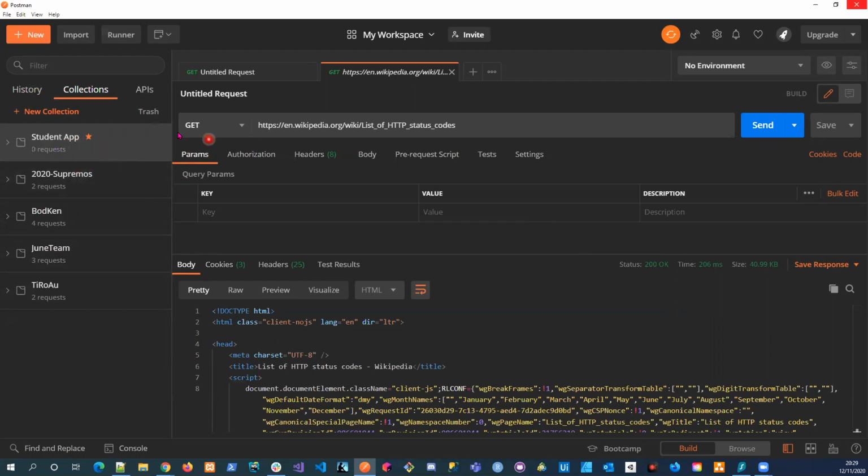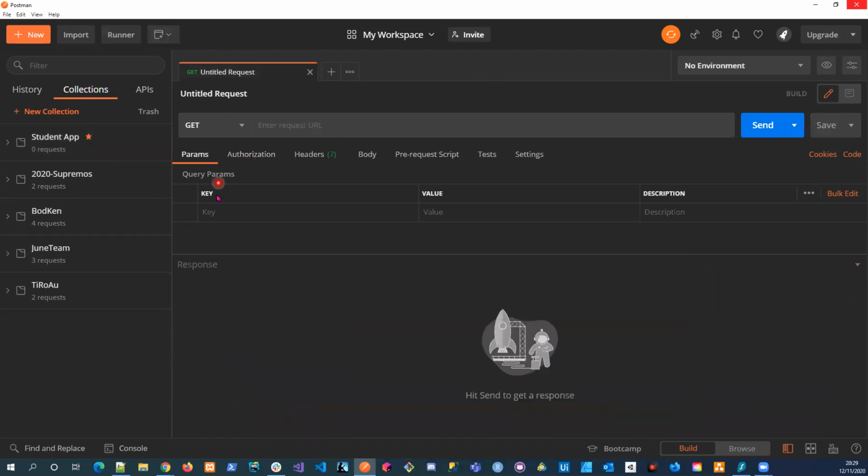Okay. What else can we then do? Let me just close this. Okay. So we have this untitled request. So we know that we enter our endpoint here. That's fine. Okay. So before we continue, there's also something called the environment. But before we continue, let's quickly look at the app that we are going to be using for this section.